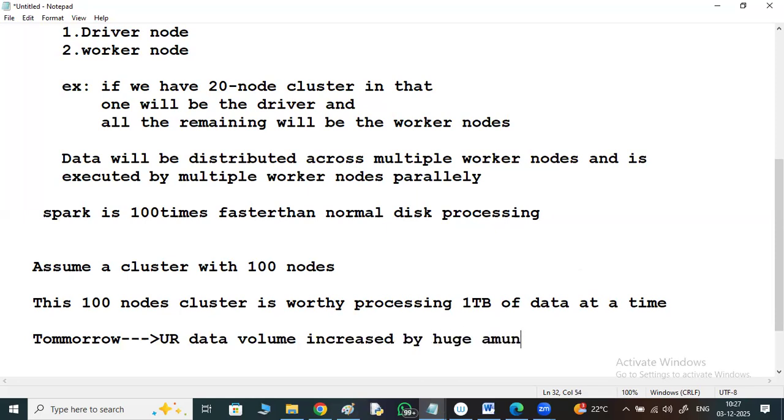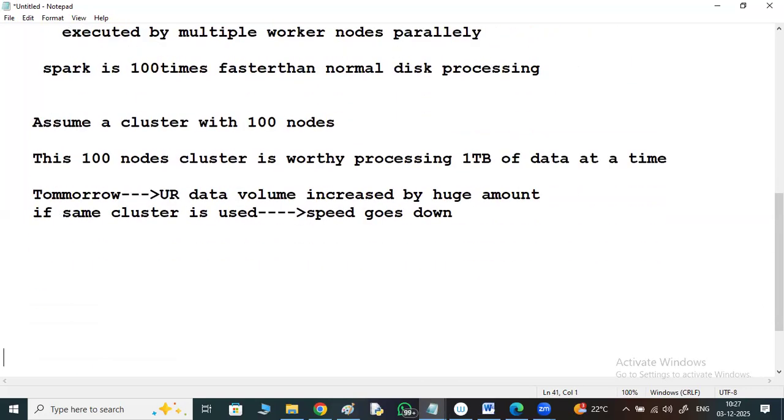Increased by a huge amount. If the same cluster is used, the speed goes down. Speed goes down, right? Generally, a simple labor example: you are carrying a bag of 10 kgs. You can run with that bag, but if the weight of that bag is increased to 20 kgs, the speed will decrease. In the same way, if volume increases, the speed goes down.